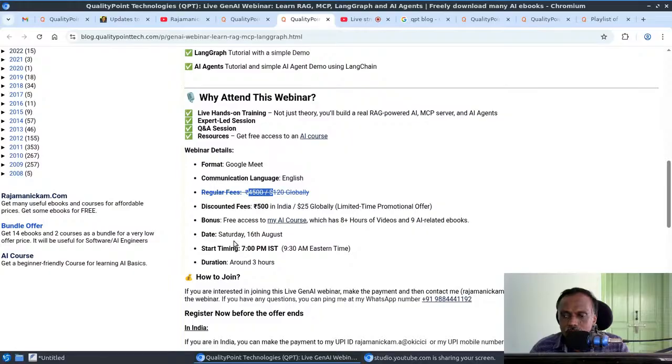Another change I made is the date and starting time. Previously I thought of focusing on people in India, but I realized that mostly people in the US are interested in learning RAG. So I thought of changing the time to one that is common for people in India and people in the US. That timing will be 7 p.m. IST.